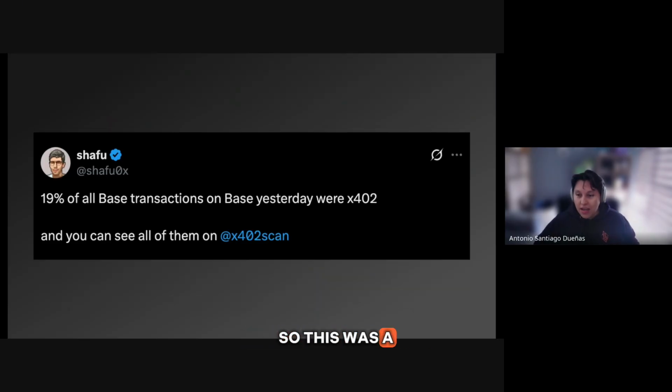This was a few weeks ago, but almost 20% of all the transactions on Base were made through x402. That's so big. Base has a lot of transactions, a lot of transactions, and now 20% of all transactions are made through x402. That's the huge potential we have here in Stacks.